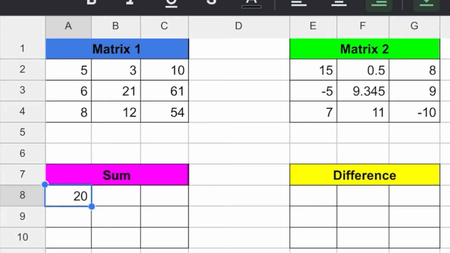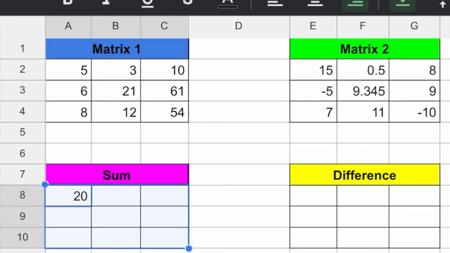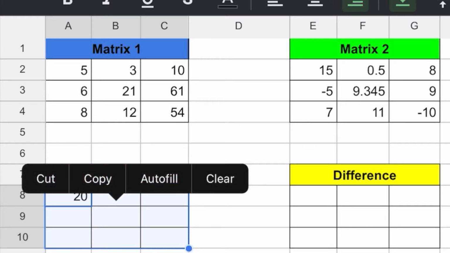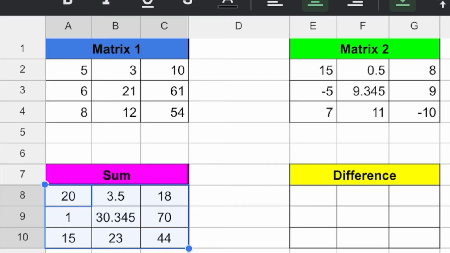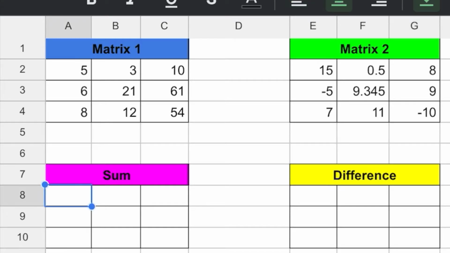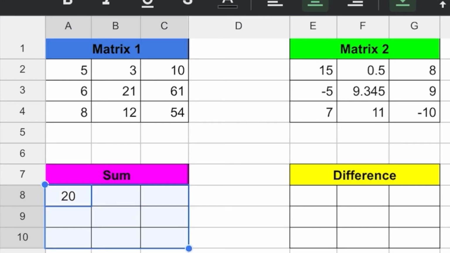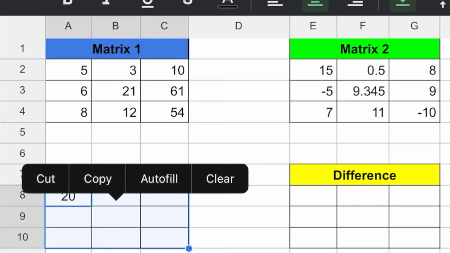What we're going to do is click back on that 20 cell, A8, and use the little blue circle in the bottom right-hand corner to drag over to C10, and then tap anywhere in that area and select autofill. I'm going to go through those steps really quickly again. In A8, we're typing in the formula equals A2 plus E2, and then when we hit return, it goes to the next cell below, but we want to click back on cell A8 and then click on the little tiny blue circle and drag it over to C10, then tap anywhere in the highlighted area and select autofill.